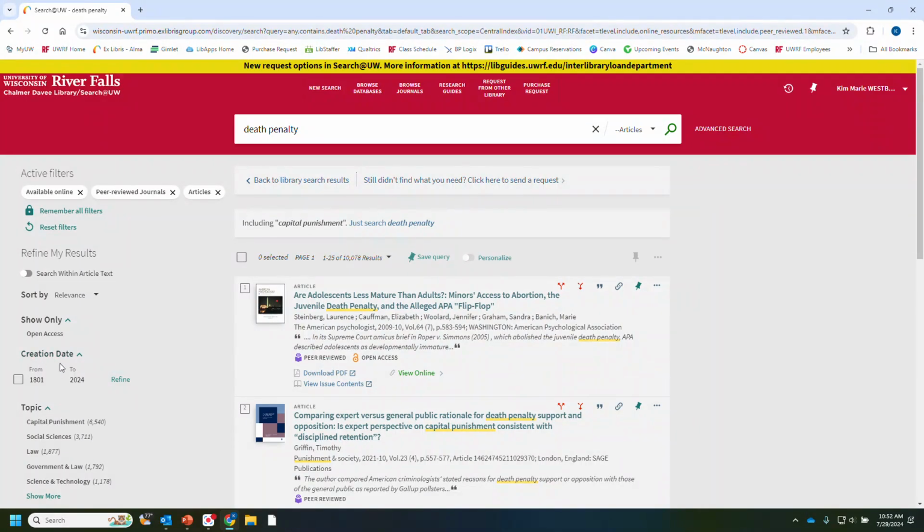And then I'm going to look at this creation date here. This is just simply the publication date of these articles. Anytime you're doing research, stop and ask yourself, what's the scope of my project? Am I looking at the death penalty from 1801 to 2024? You could, but that would be a lot of information to go through. You could write entire books on this. If you're just writing a paper, you might want to limit that down. So maybe I'll limit to the death penalty as it is currently.